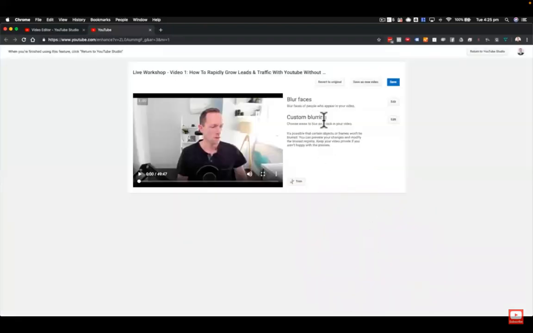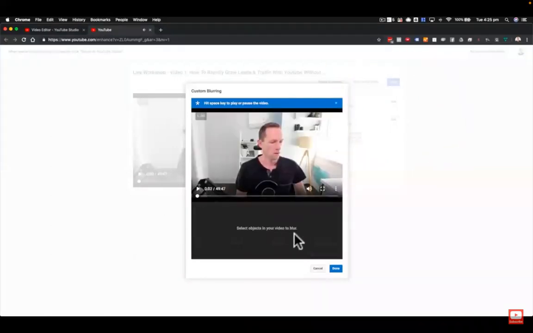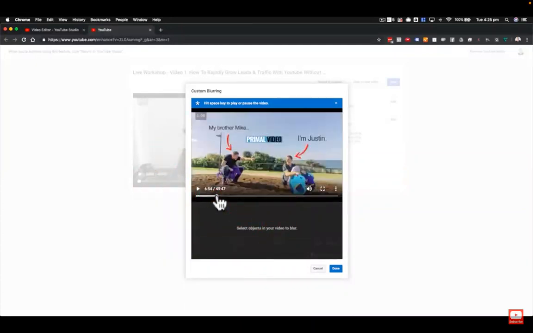The next option is custom blurring. So if we hit edit on this one, this is where we can manually select objects in our video to blur. So the idea here is that we are playing through our videos and drawing out the sections that we want to blur. So let's say we go across here to, there's a great shot there of Mike. So let's say we want to blur out Mike. We just come up here and draw out a box around him. And that's now going to blur out that section.